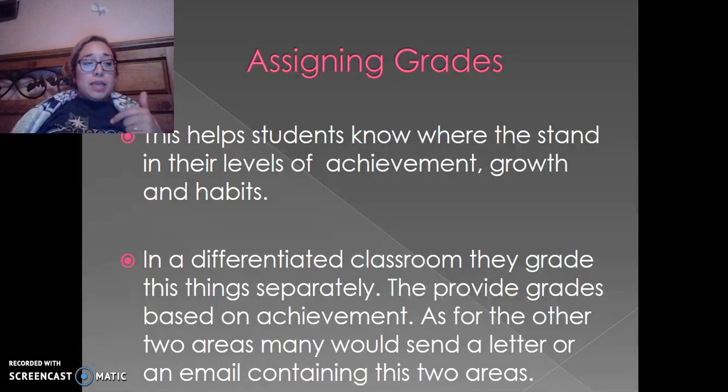In a differentiated classroom, they are graded separately because they want to know what you know in certain areas, and all together they sum it up into an achievement, knowing that this student knows this. The other things, like class participation and so on, would be communicated in an email or letter sent out to a parent, regarding how well that student is doing.